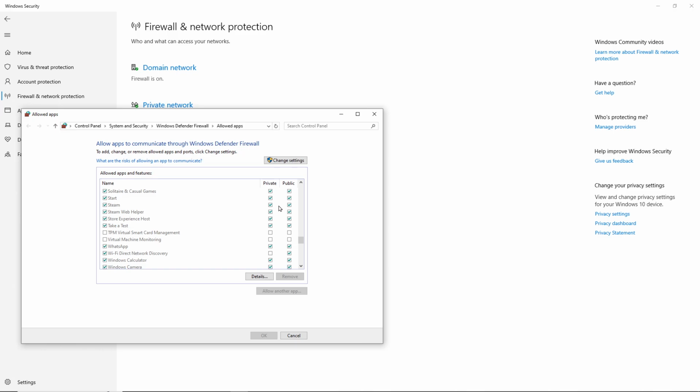Private covers trusted home or work networks, while public is for places like hotels or cafes. If you only use Steam at home, you can leave it on private, but enabling both can help when you're on the go. After confirming those checkboxes, click OK to save your settings.